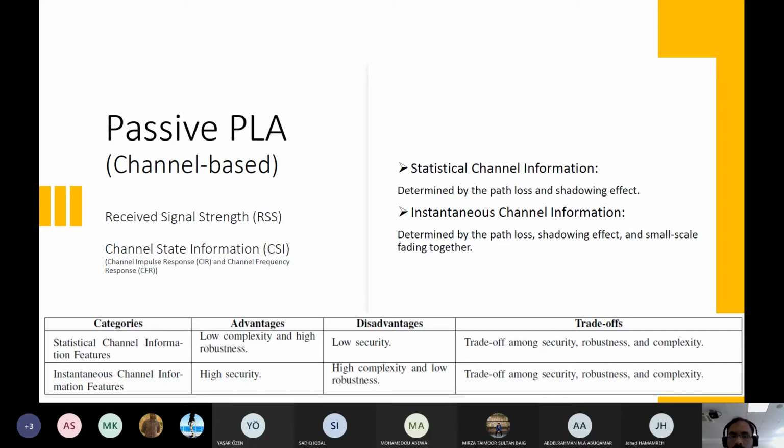When we are designing further, we need to think about your design criteria, how much robustness you want. Sometimes you want less complexity, sometimes you are thinking about more robustness. Based on your design perspective, you can select it. But from the security point of view, we will prefer instantaneous channel information for authentication.